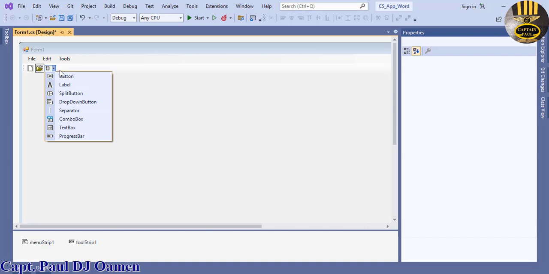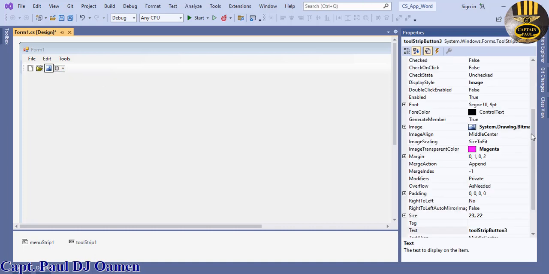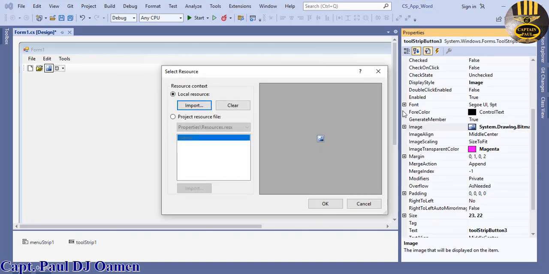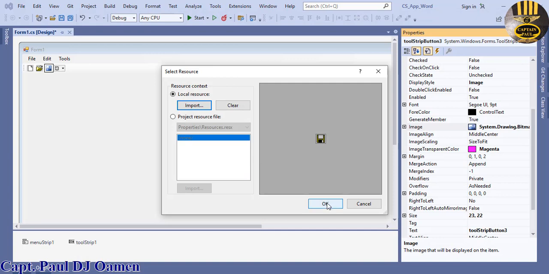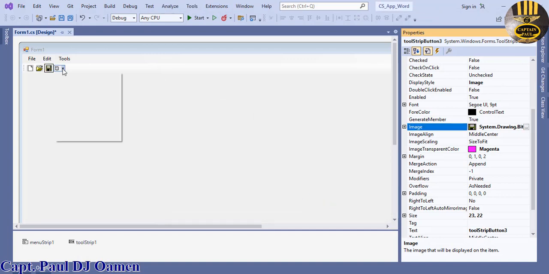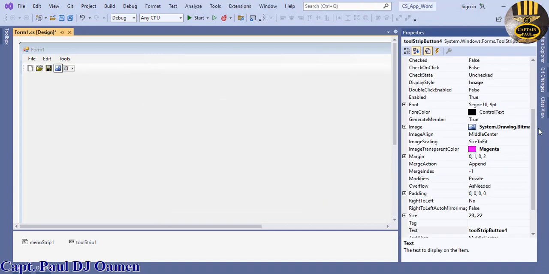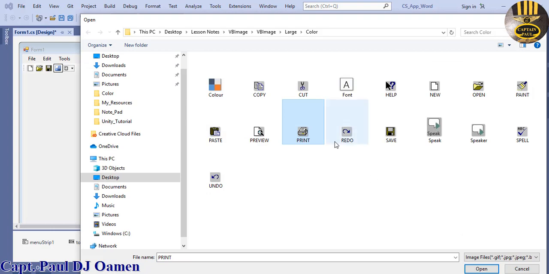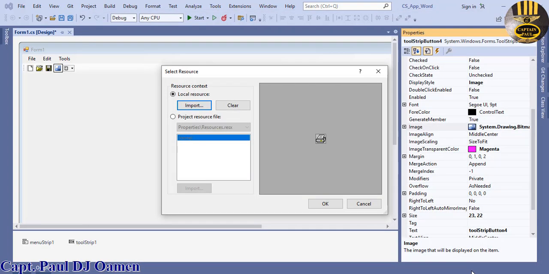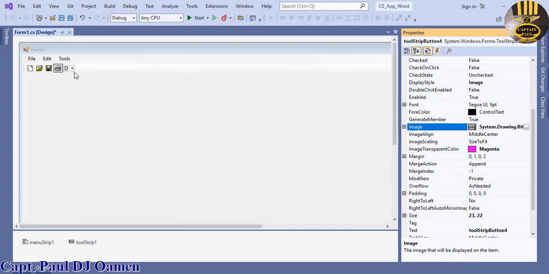And let's add others in there. Maybe something like save, yeah. There we go. Now we have save. What about print? Yeah, print. There we go. We have print in there.